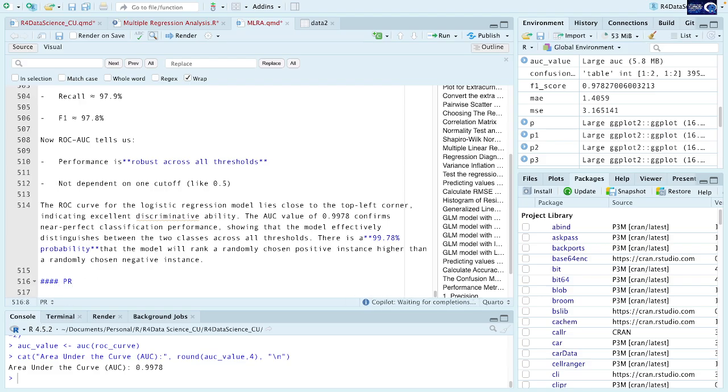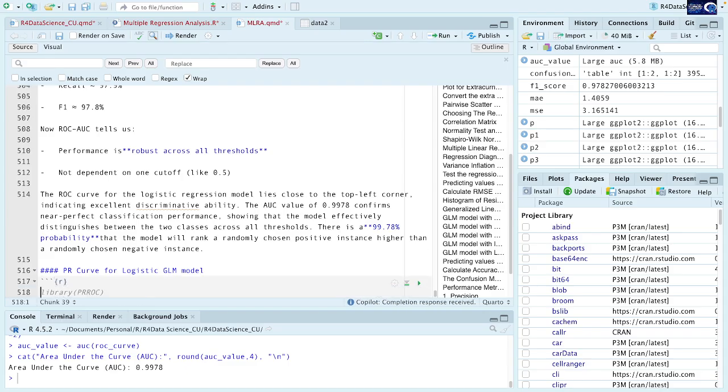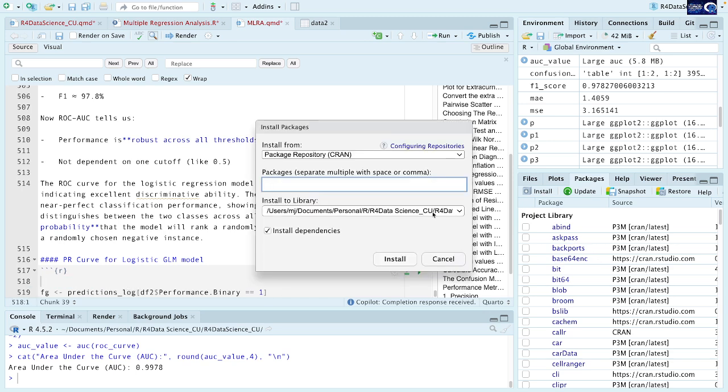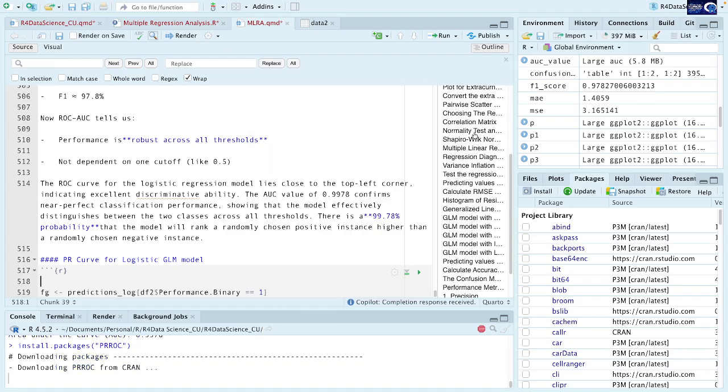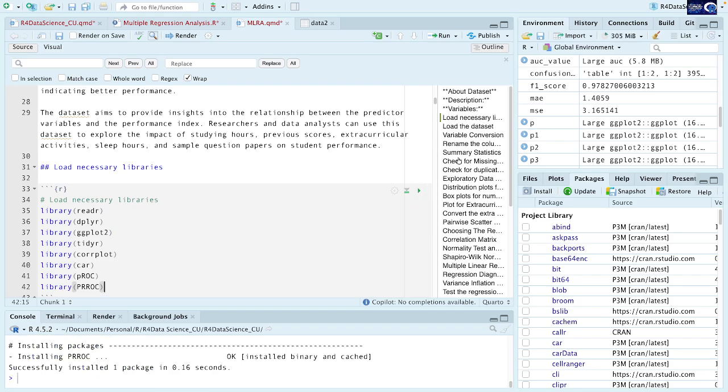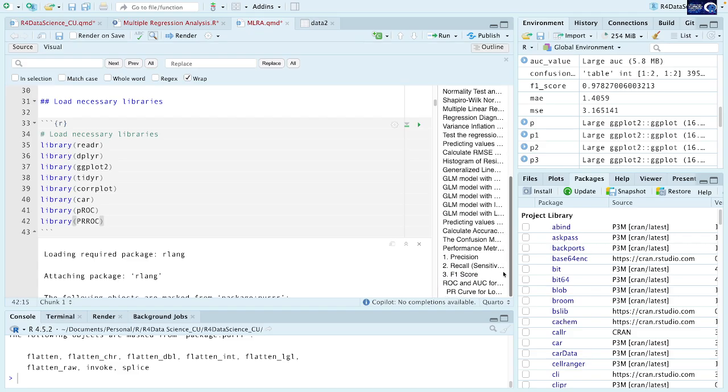We'll also put a PR curve as well. PR is the precision recall curve. For that we need the PRROC package. So we'll load that, and let's put this one.